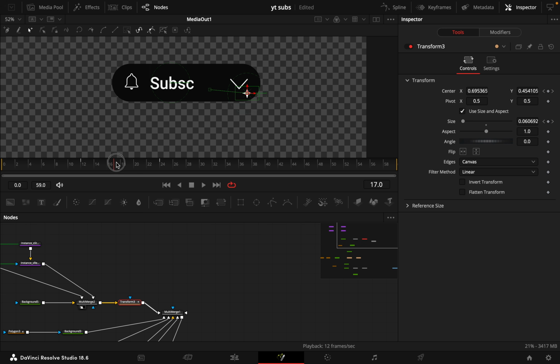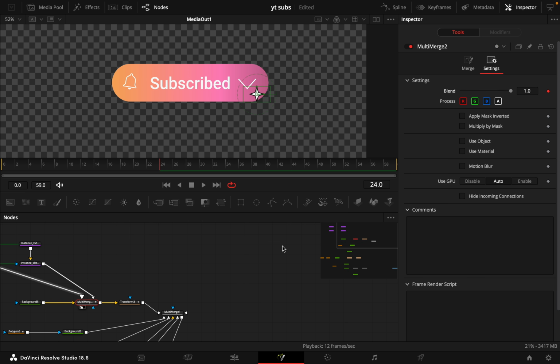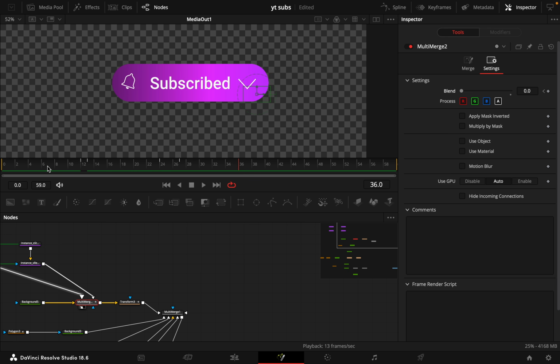This shape should disappear after animation, so for this select this multi-merge node. Go to Settings tab. On frame 24 make a keyframe on the blend value. Go 3 frames forward and set the blend value to 0. Now go to frame number 12 and lock the blend value. Go 1 frame forward and make a keyframe, then go back to frame number 12. Make the blend value 0. You can see nice animation.